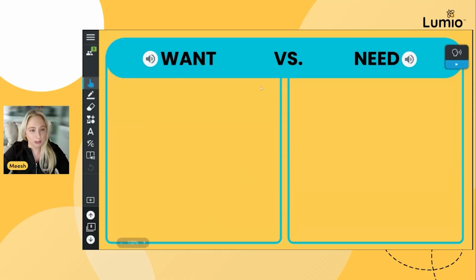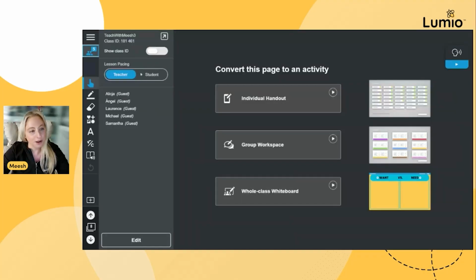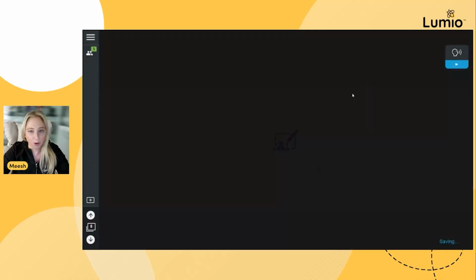It's just a 2-column chart here. And what I'm going to actually do is, if you take a look at my teacher screen, I'm going to pop over to my 2 little people in the top left corner. From here, I've got some different options: an individual handout, a group workspace, and a whole class whiteboard. I'm going to go ahead and click on this and convert it into a whole class whiteboard.